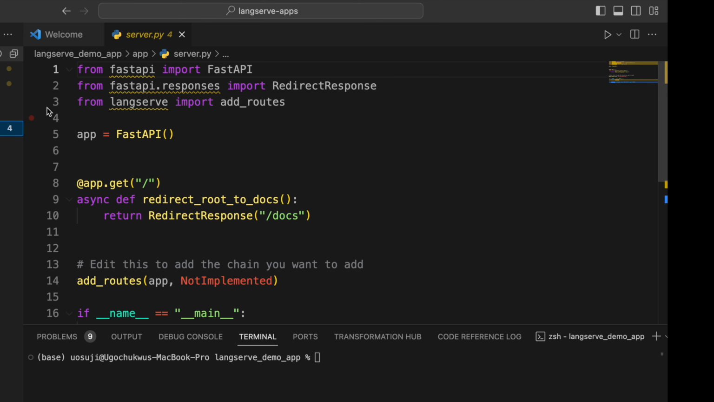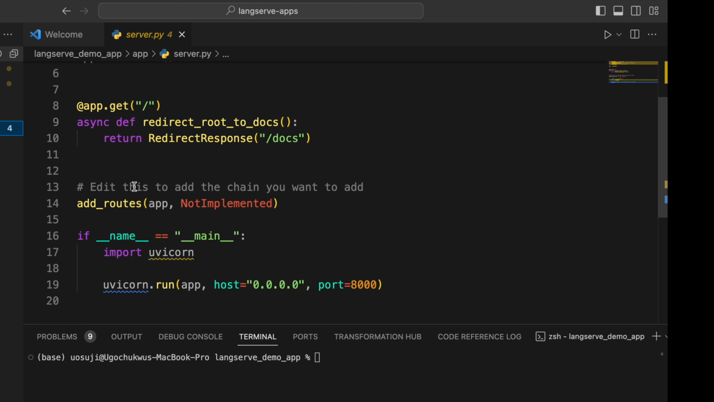As you can see, we initialized our FastAPI and we're setting that to app. The very first route here is a get route, and what this route simply does is redirect you to the /docs path, which is where the Swagger documentation is. So whenever you run this application and you get to the root directory, it's going to simply redirect you to the documentation. And you can see that they add a placeholder here for adding a new route. There's nothing in this route yet.